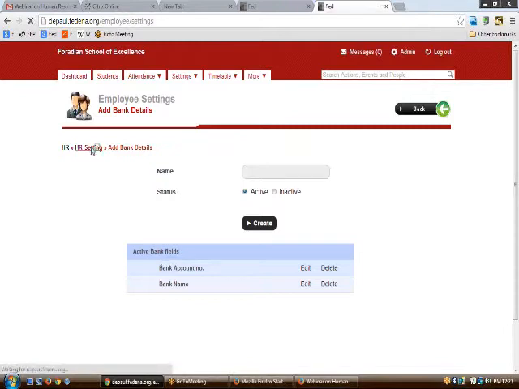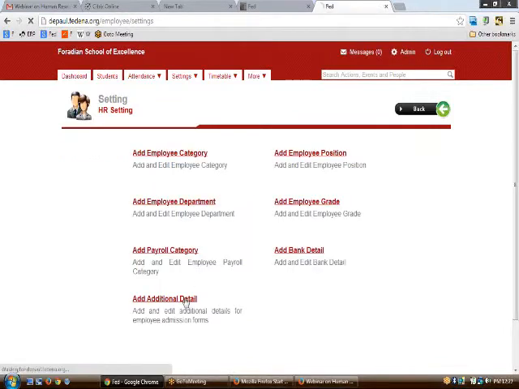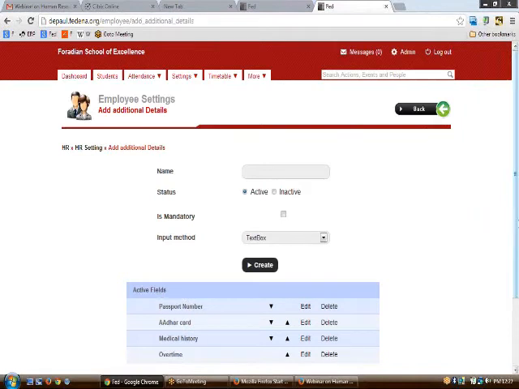This is how you need to add the bank details. Then comes the add additional detail. Supposing, let us say that you have a list of additional details which are not available in Fedena. So you need to create your own additional details like the passport number, Aadhaar card, medical history, overtime.